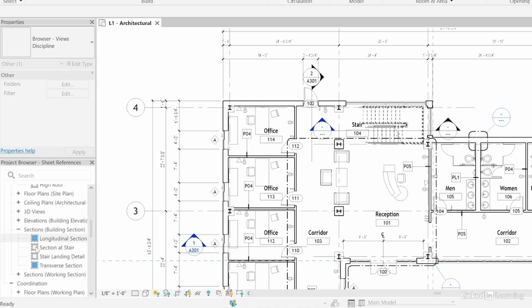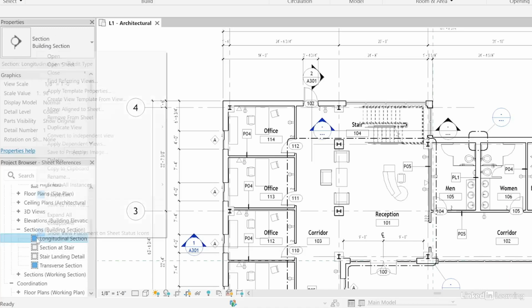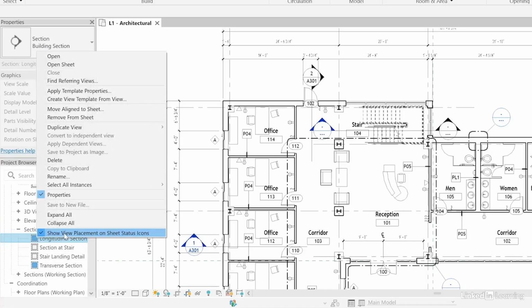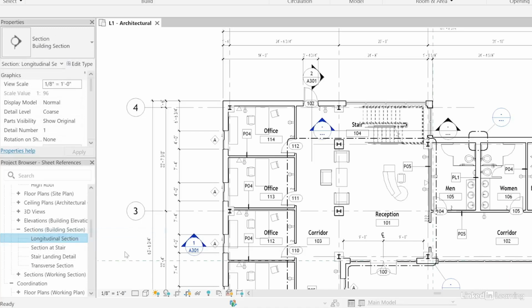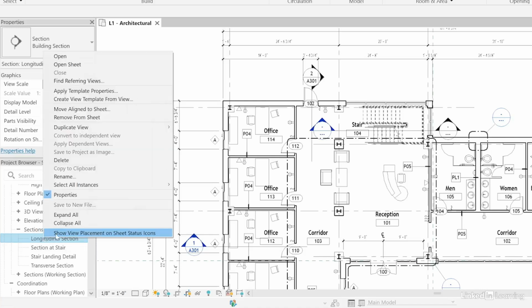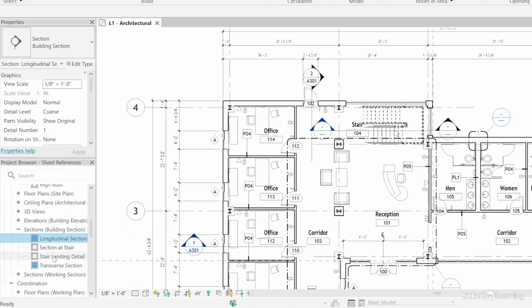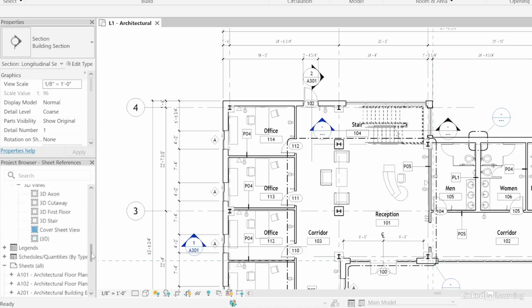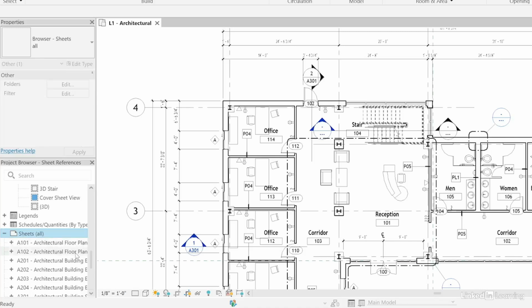So those badges, by the way, are optional. If you want, you can right-click and uncheck the show placement on sheet status icons, but I personally think it's much nicer to have those visible, so I suggest leaving those on, but it is your preference if you want to turn them off. Let me scroll down now on the browser and locate the Sheets branch here.